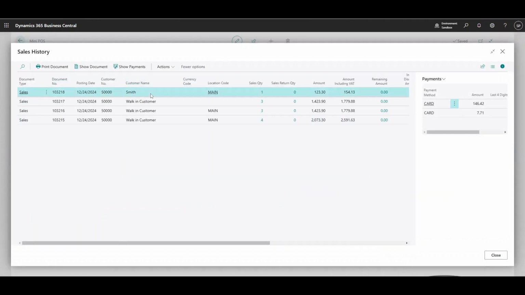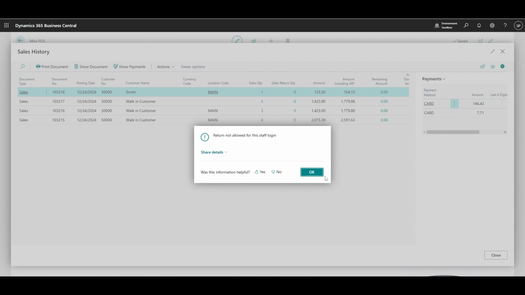From sales history, you can choose the item. Let's say I want this particular order to be returned. Then I will say return item. I am not allowed because I do not have permission to return.